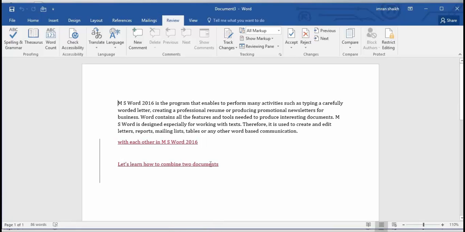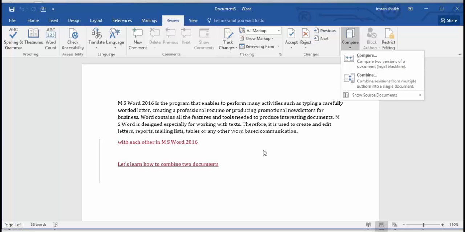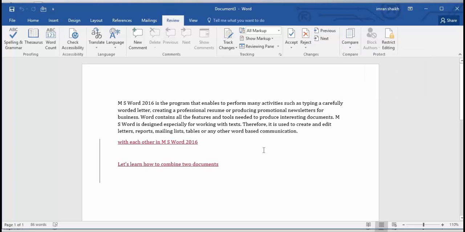Let's learn how to combine two texts with each other in MS Word 2016. So I have combined the text which is present in two different files, and I have displayed that text in a third file with the help of the Review tab's Combine option. I hope you understood this concept.